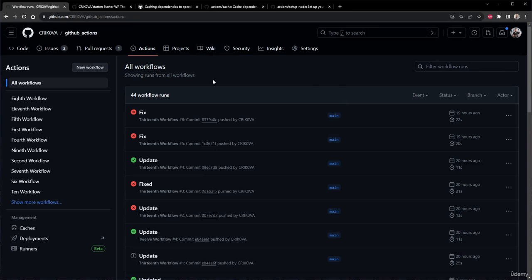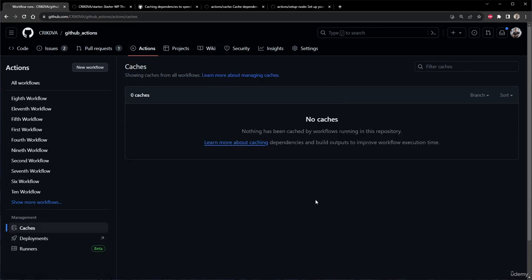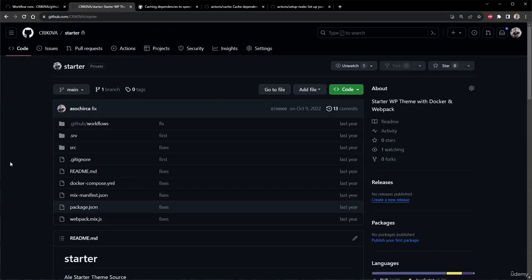In this session, we'll get familiar with the concept of caching in GitHub Actions, and we'll learn how to create and use it. As you can see, there's a separate tab for caching where we can see the list of files that are being cached. At this stage, we don't have any files, so we can't see them.